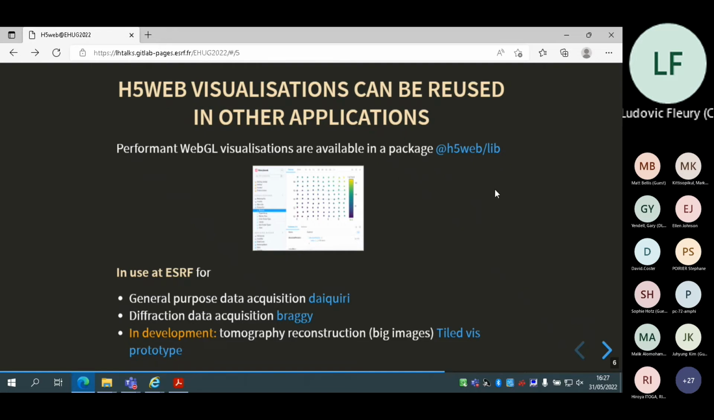And we provide this visualization in an NPM package that is called H5Web lib. And we use this visualization component to look at any kind of data. It can be an HDF file, but it can be data that is coming from another source. It doesn't really matter. It's a whole visualization library for React, basically. And so we use it for general purpose data acquisition using daiquiri, which is a React application at ESRF. We also use it for diffraction data acquisition and, in development, for tomography reconstruction.